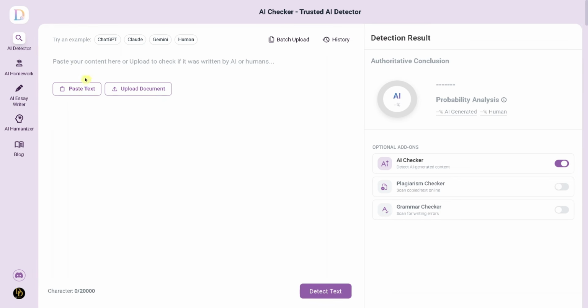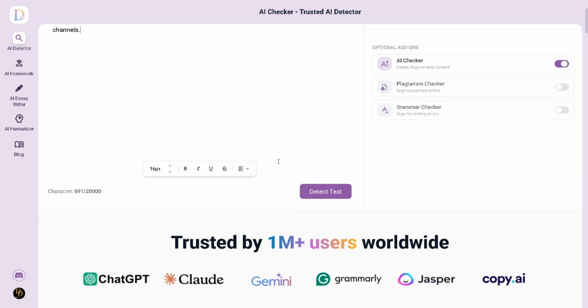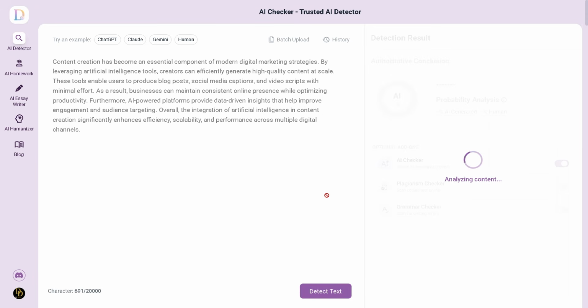All right, this time I'm gonna paste in a more AI style paragraph, something that sounds polished, structured, and very typical of AI generated content. Let's run this through the detector and see if it gets flagged.